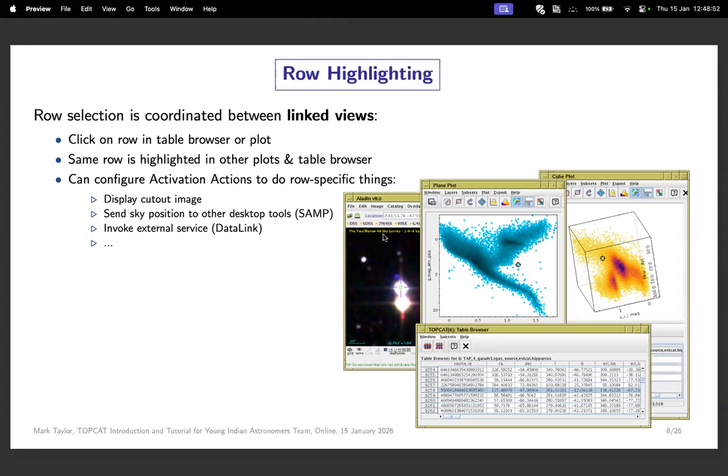For instance, in this case, I've got another application open, Aladdin, which is an all-sky viewer with some 2MASS imagery, and when I click on this, it tells Aladdin, can you point to this point's position in the sky? And so you can actually see the imagery corresponding to these as well. So you can find out lots of information about single objects just by clicking on them. It's quite straightforward to do.